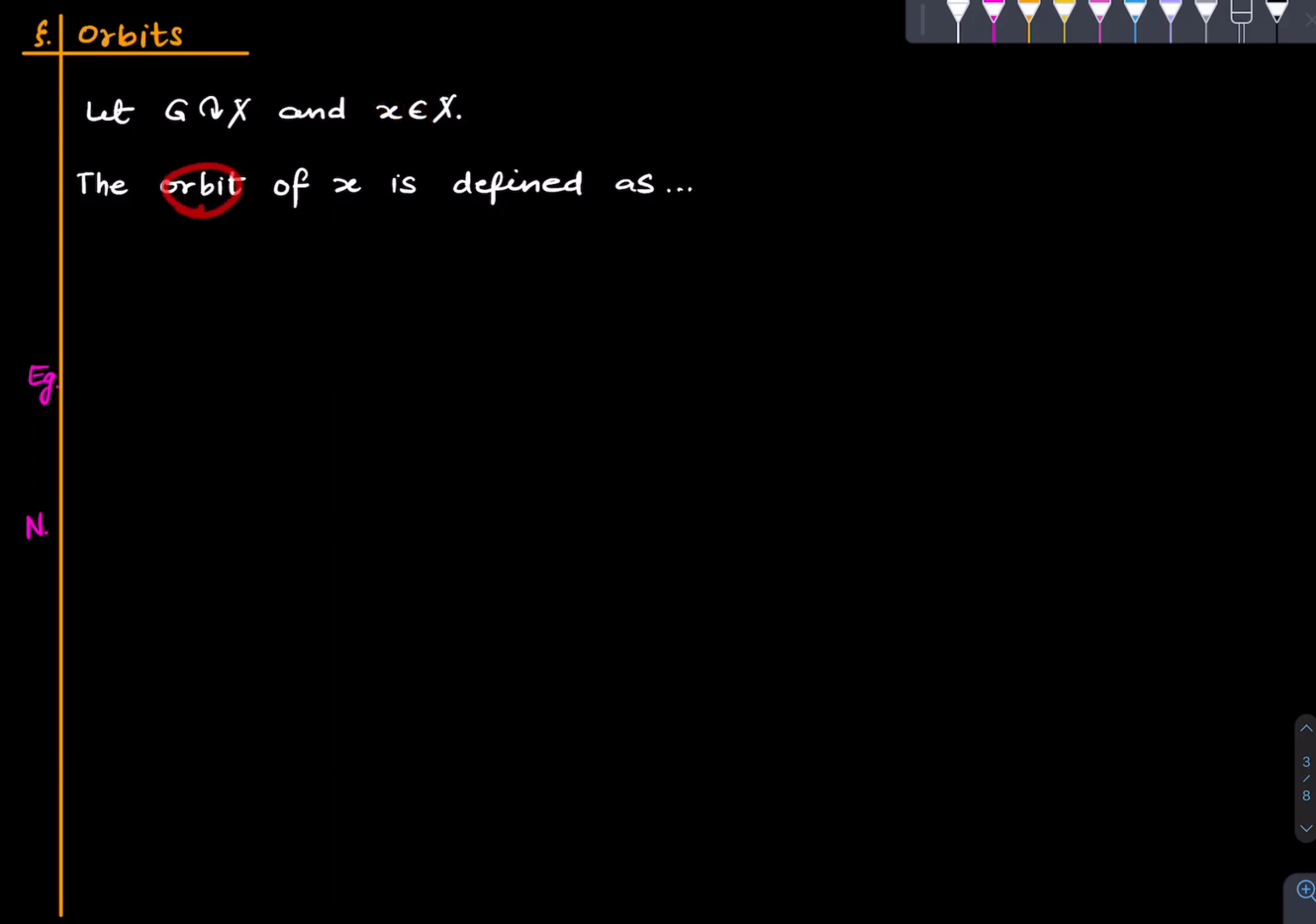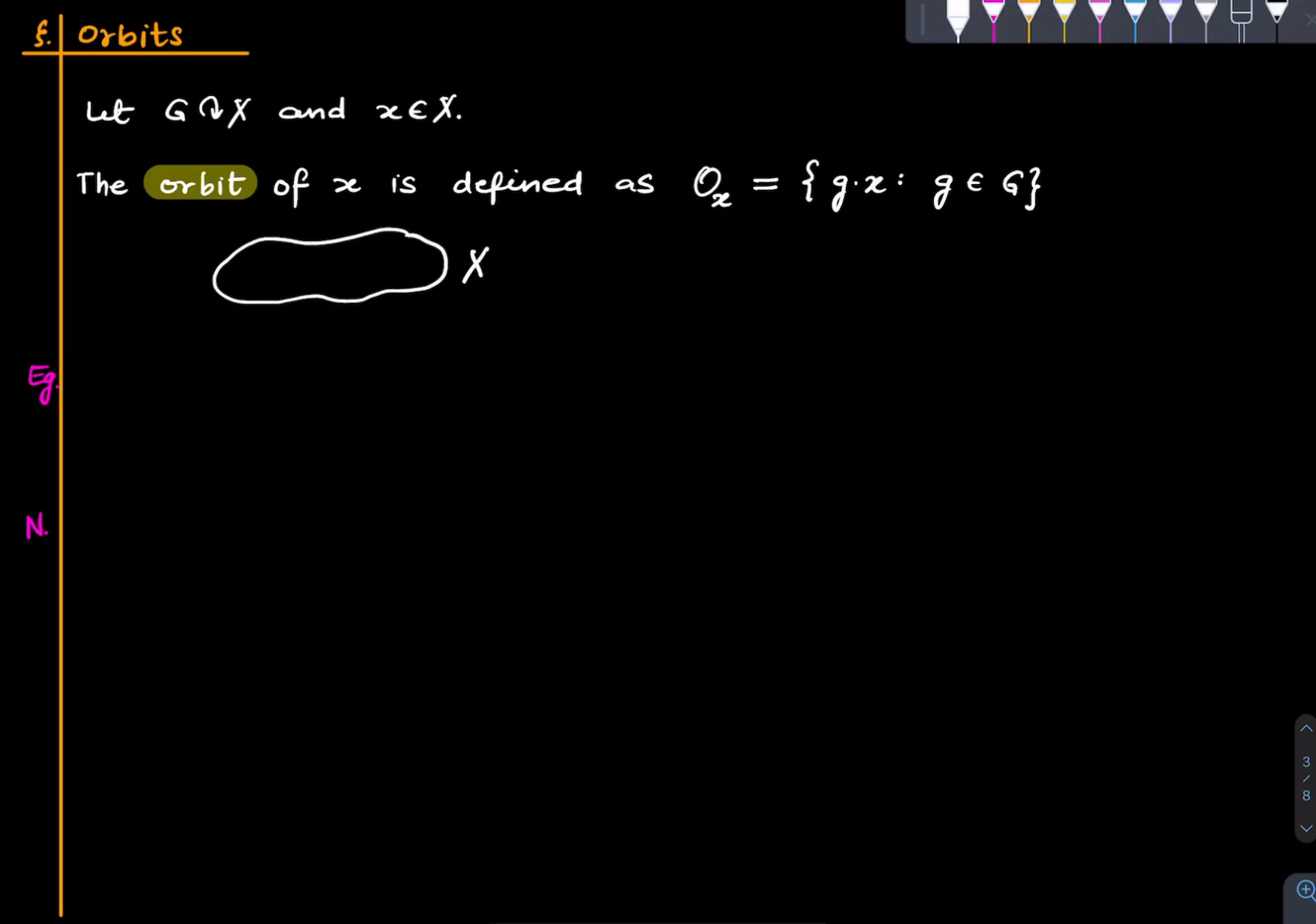So suppose G acts on X and little x is an element of the set X. Then the orbit of x is written as O x, and the definition is g dot x, g in the group G. So that's the definition, but what is going on? We have some set X, and G is acting on it. Little x is a member of this set X. So what we are doing is you hit it by elements of the group. So you hit it by g, you get another point. This point is g dot x. You hit it by some other group element. Let me make it bigger.